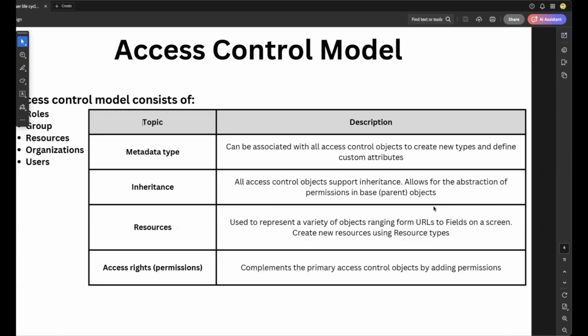And then finally, we have access rights, which are basically the fine-grained permissions. So again, we'll dig deeper into that in a second, right? But these basic things make up the access control model.